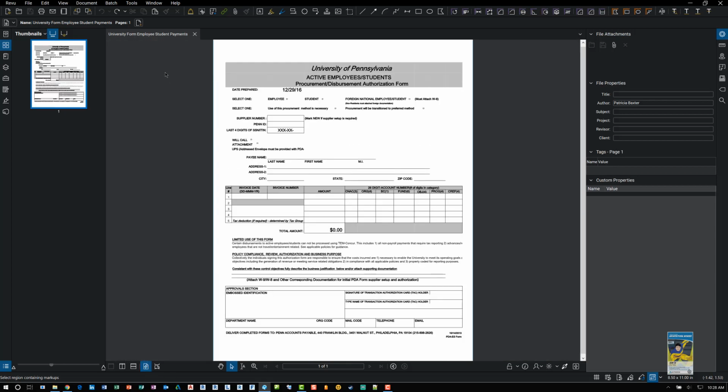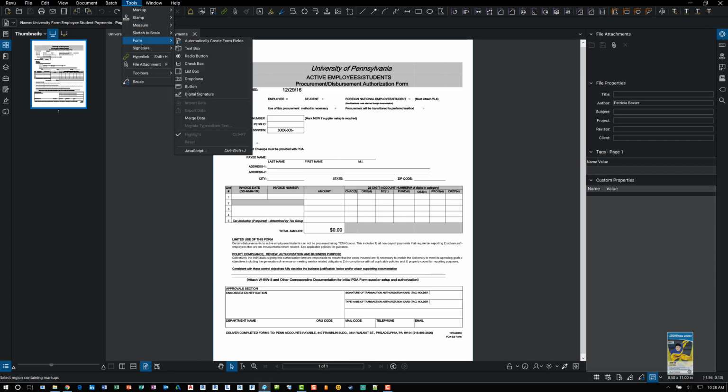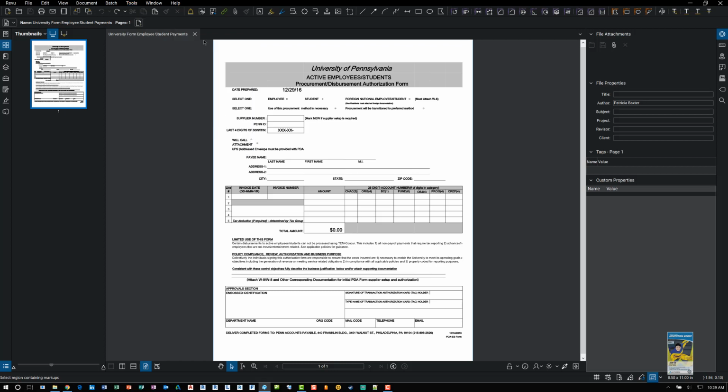Now when we work with creating forms, you can head over to the Tools portion, Form, and then there is automatic create form fields and other types of forms that you can work with, such as text box, radio button, and so on. This new feature, which came out in 2017, is only available for the Extreme version of the software. If you click it, it will analyze the entire document, and it will put in as many forms as it can for you to work with.